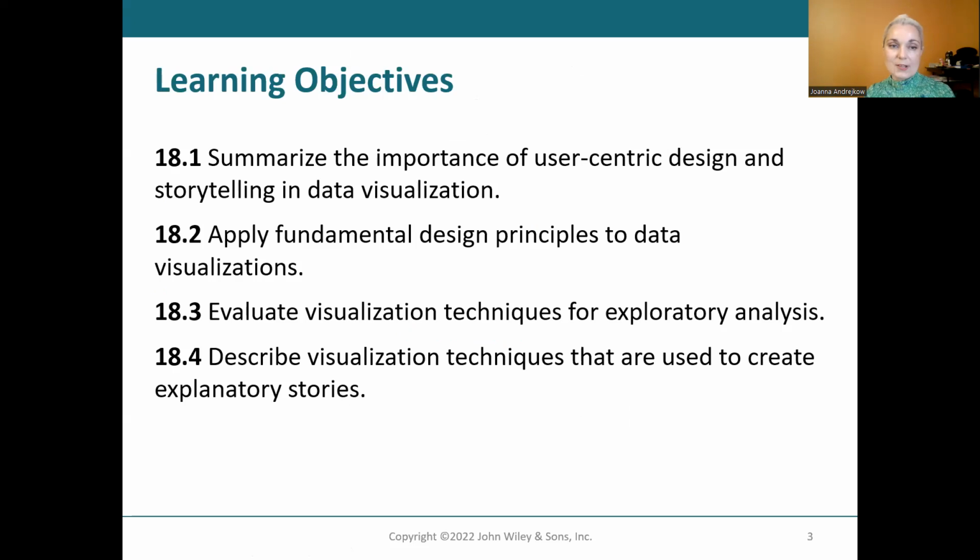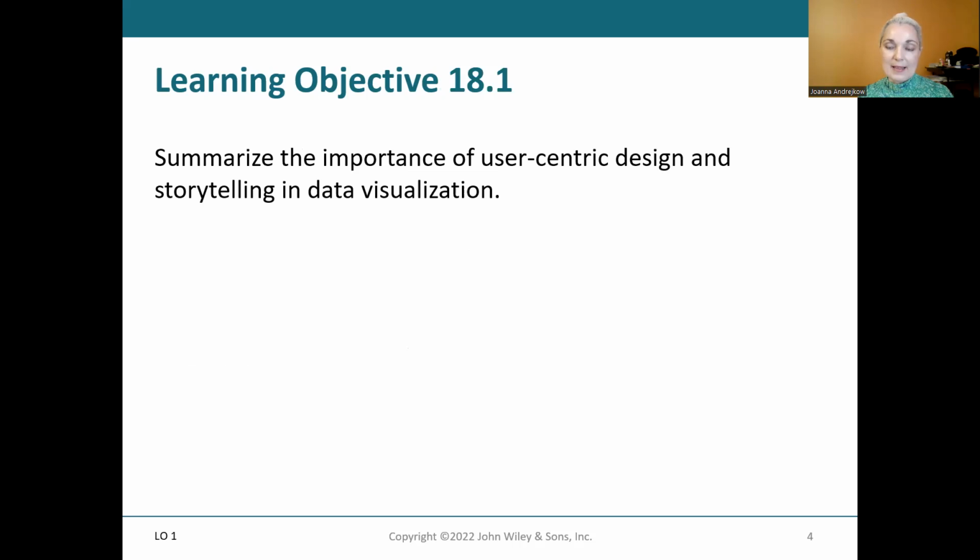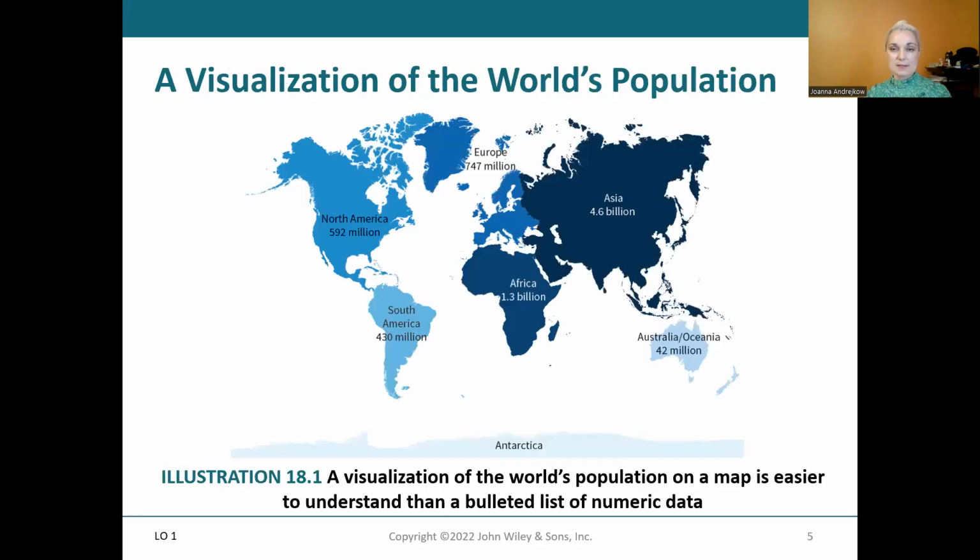So our learning objectives are to summarize the importance of user-centric design and storytelling in data visualizations, apply fundamental design principles to data visualizations, evaluate visualization techniques for exploratory analysis, and then describe visualization techniques that are used to create explanatory stories. Let's start with the first objective.